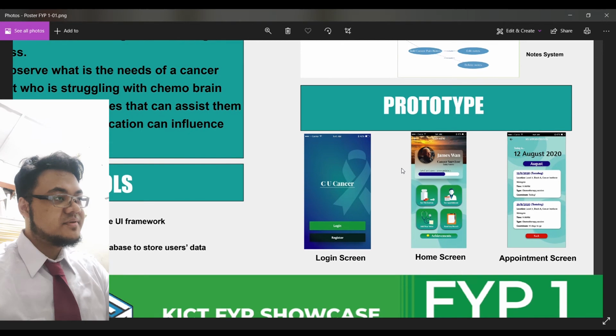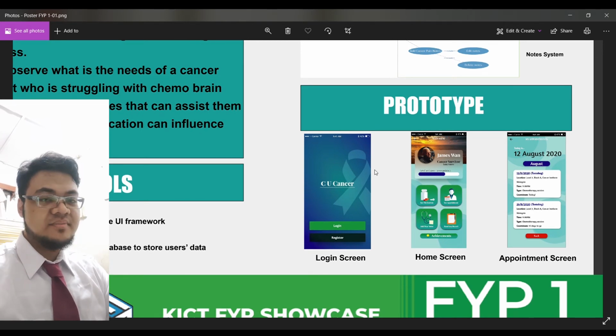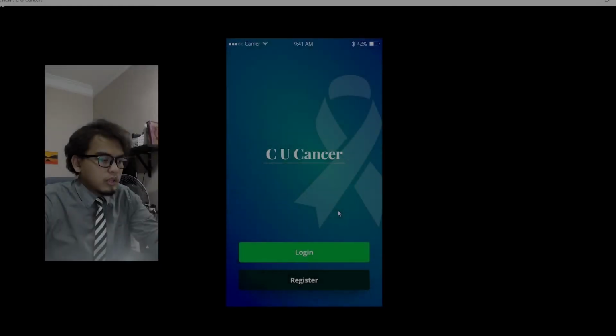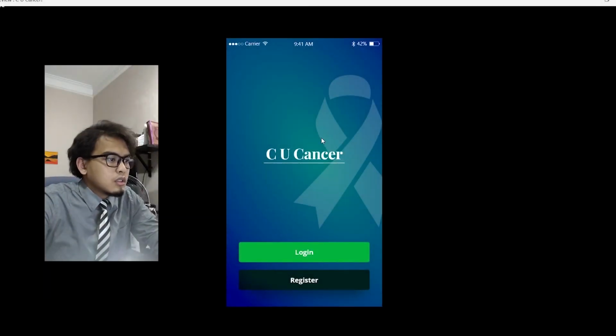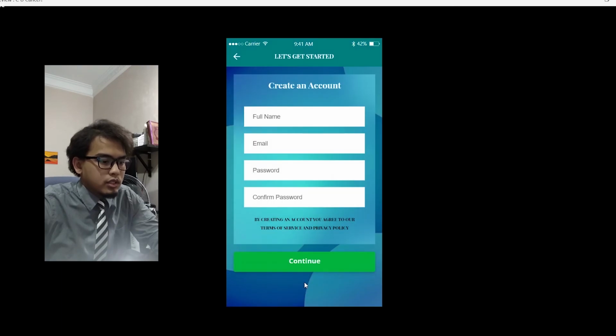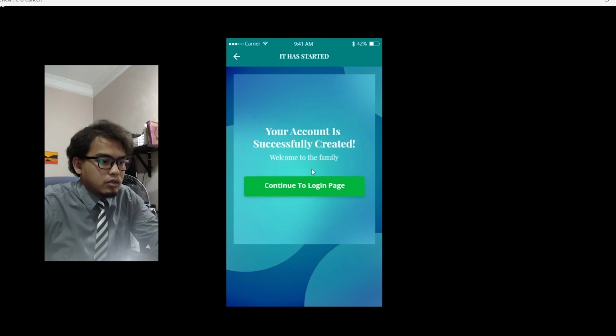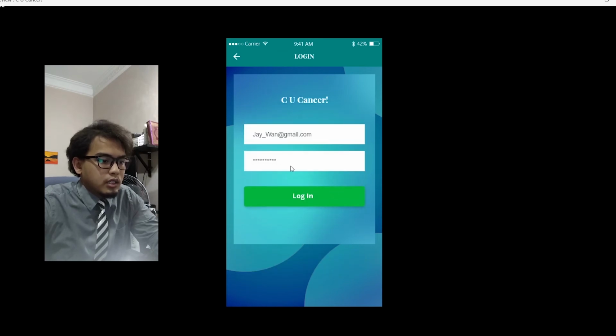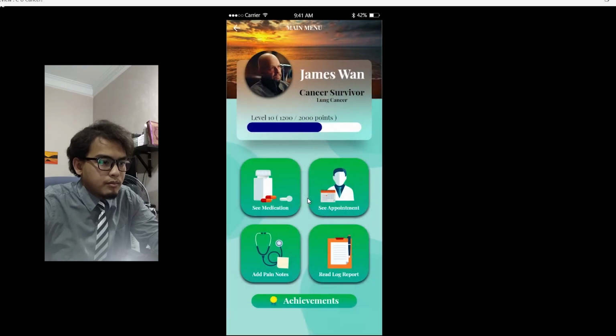These are some of the screenshots from the FYP prototype, which will be explained later by my partner Muhammad Afiq bin Ahmad Kamal. Take it away. Okay, so this is our splash screen. For our new users, they will have to register first. So they will register, and then the account is successfully created, and then a simple login with password and username.